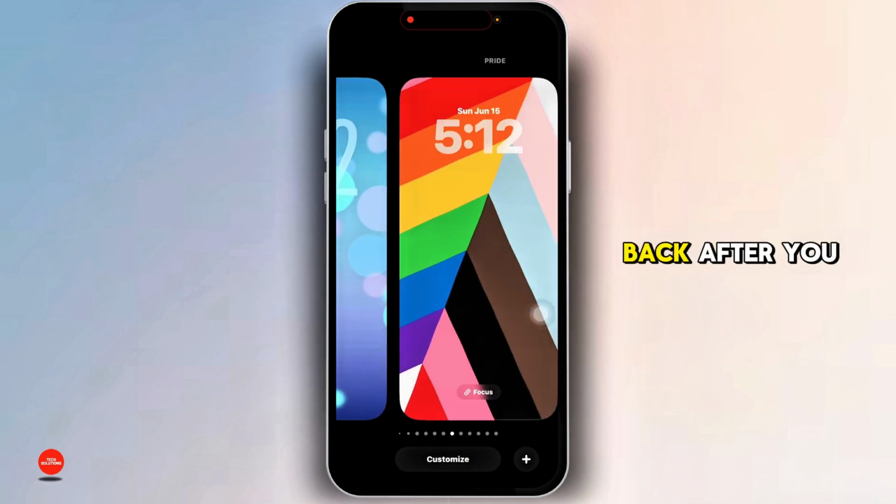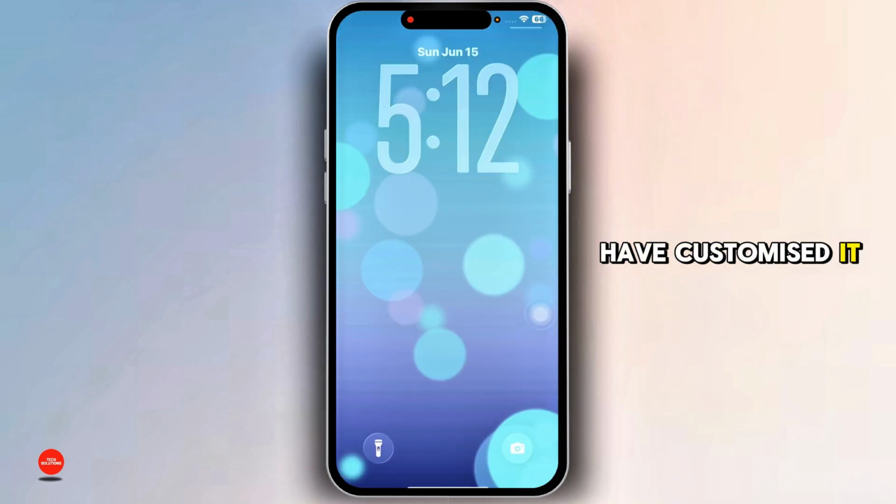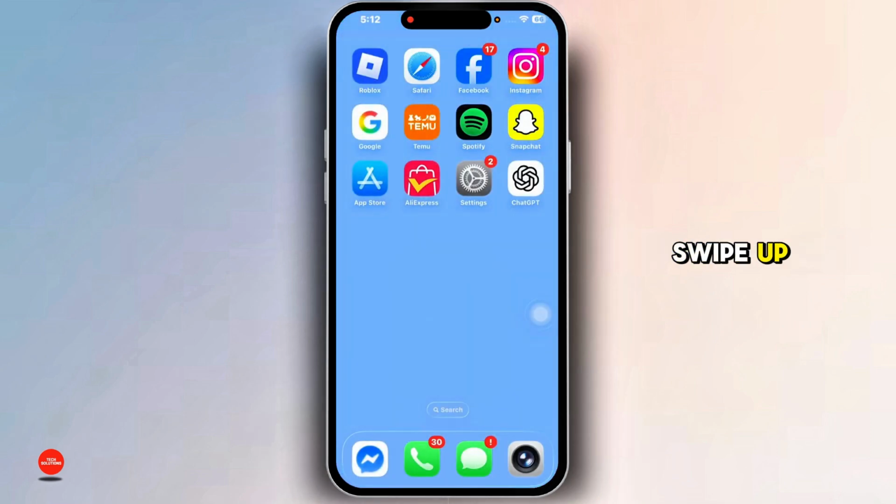Then simply head back. After you have customized it, you can simply swipe up. And in this way, you can easily resize lock screen clock in iOS 26.